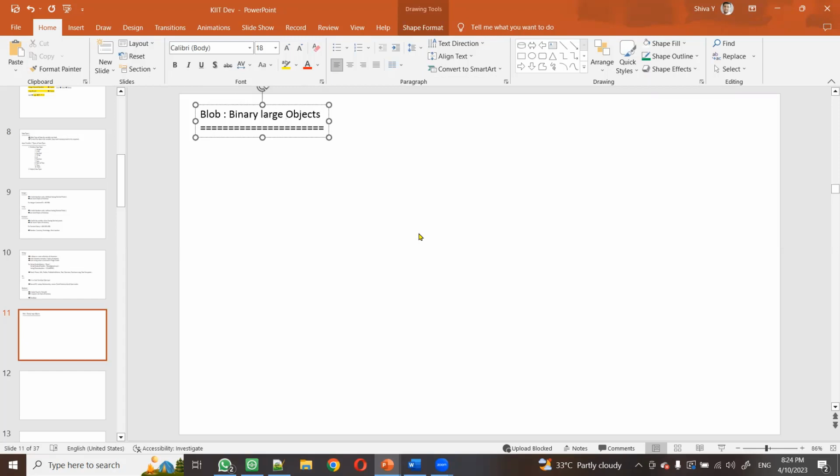Binary, a large object. So what was the use of this blob? I use it to store images, videos, audios, and documents. It may be PDF format, zip format, whatever it may be. So whatever data you have, you can store the data in the format of what?